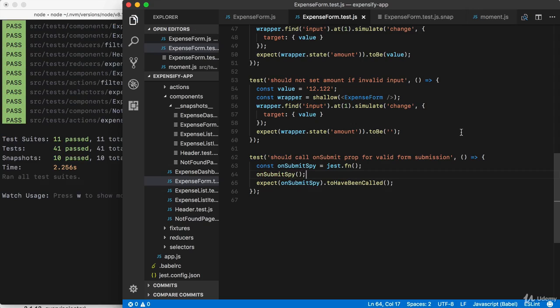So at its very basics, this is what we're going to be able to do. We're going to be able to create these fake functions. We're going to be able to pass them into our components, and we're going to be able to make sure they were called as we expected them to be called. Now let's actually pull up the docs and explore all of this in a little more detail.